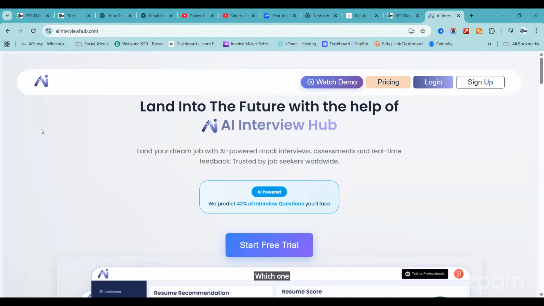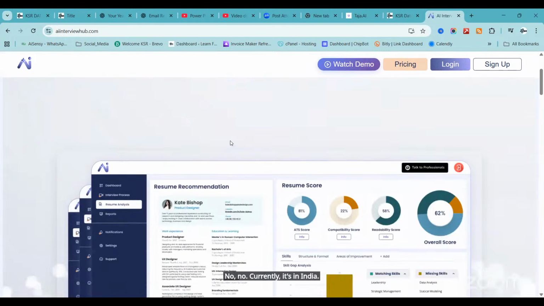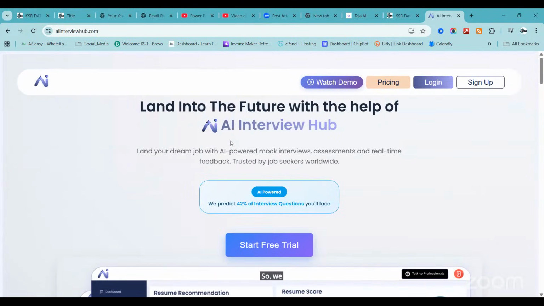Which one? The one you just said, that they'll be picking up your profiles from the data. No. Currently, it's in India. Okay. So we are expanding. It depends on the situation. We are expanding. Currently, it's working for India.